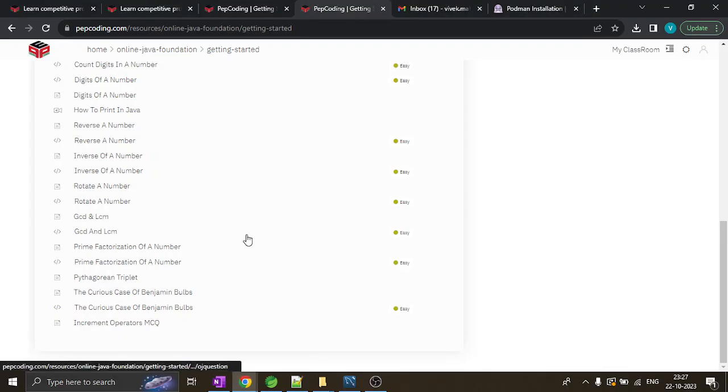In this video series, we are trying to solve level 1 of PepCoding, and the last problem that we had solved was reverse a number, where we were given a number and we have to create a number which was the reverse of the given number. Like if we have 1, 2, 3, then the reverse number is 3, 2, 1, and we had to print the reverse number. So that was the last problem that we had solved. So let's continue this series by solving the next problem, which is inverse of a number.